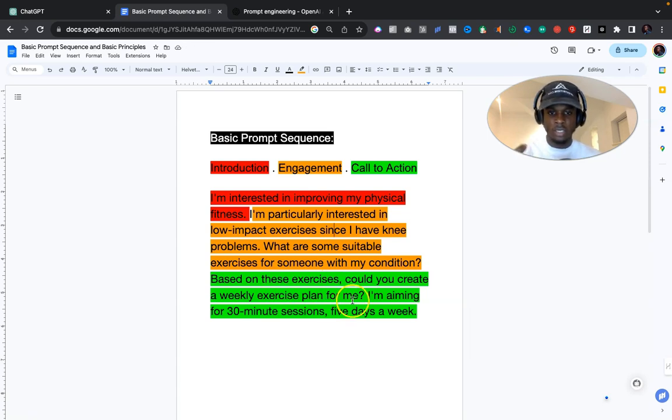So based on these exercises, could you create a weekly exercise plan for me? I'm aiming for 30-minute sessions 5 days a week. So you are further elaborating exactly what it is that you need, but it's making sure you have it in a step-by-step action. Okay, let's go another example in a bit.